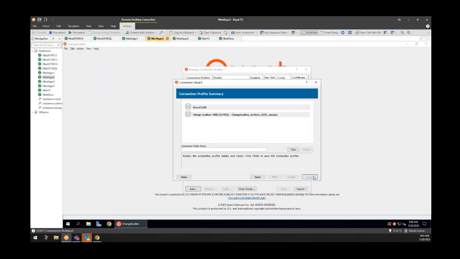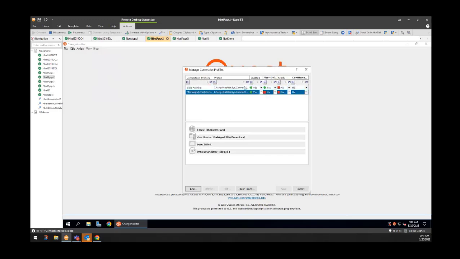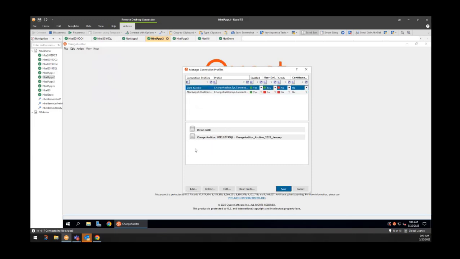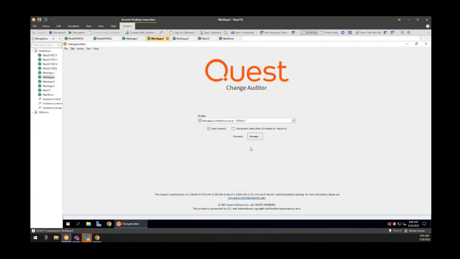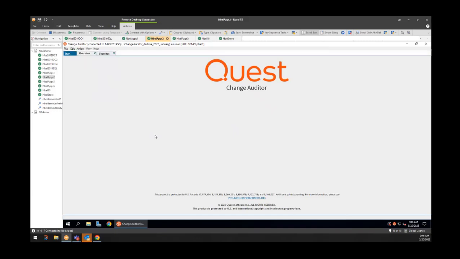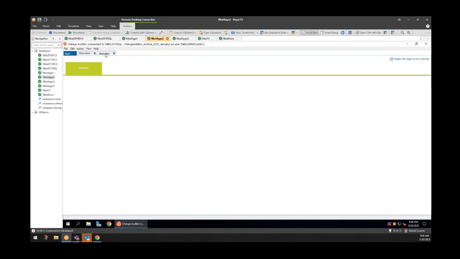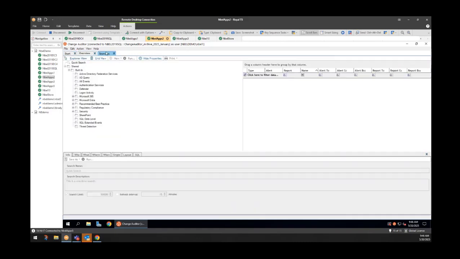Now, how is that going to show up? Well, right now, I would see my 2025 archive that I have created. So when I would want to connect to it, now I would see here is my Change Auditor default connection. That would be going into my live environment, or I can connect to my archive. When I connect to my archive, now you're going to see a real watered down version of it because it's designed only for seeing legacy data. So I'll go into my search field and we'll give it a second to connect.